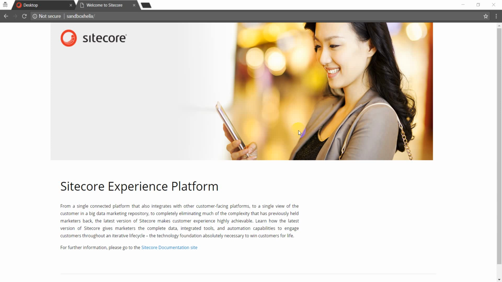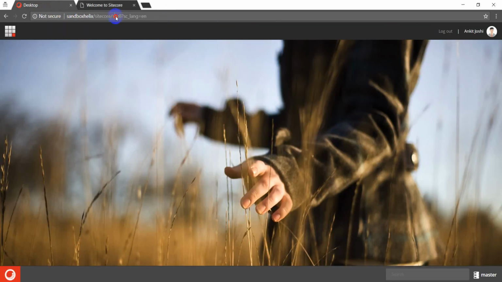So I already have Sitecore 8.2 update for application up and running. So that's the front end and this is the back end of it, Sitecore. So the first step which we'll be doing is creating the blank solution where we can create the Helix folders, layers, and projects and all that.